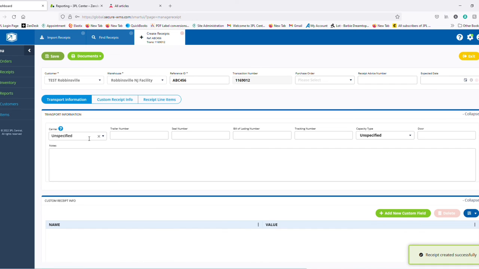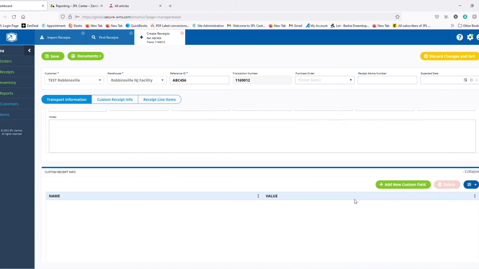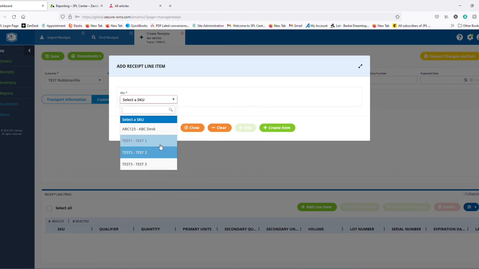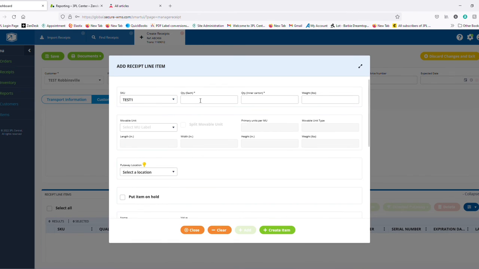In this field, you can put your carrier here. I'll do FedEx. There is not going to be a trailer number or a seal number or bill of lading. I'll put a fake tracking number. And then I will go down to add line items, and I will select my SKU from this list. Select the quantity that I want to put in.